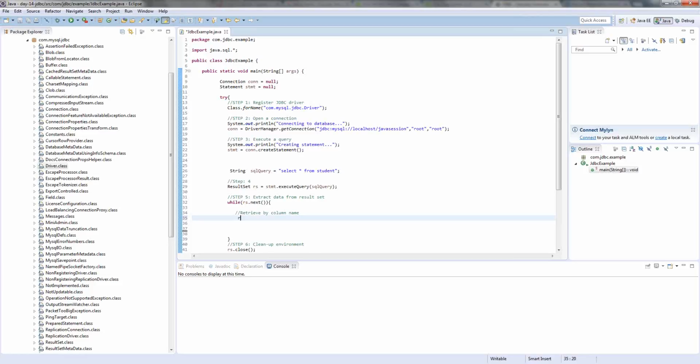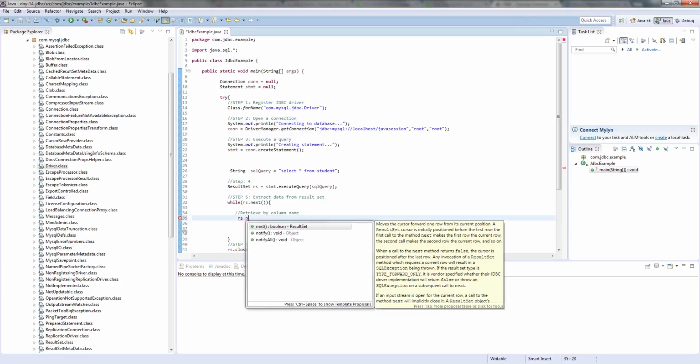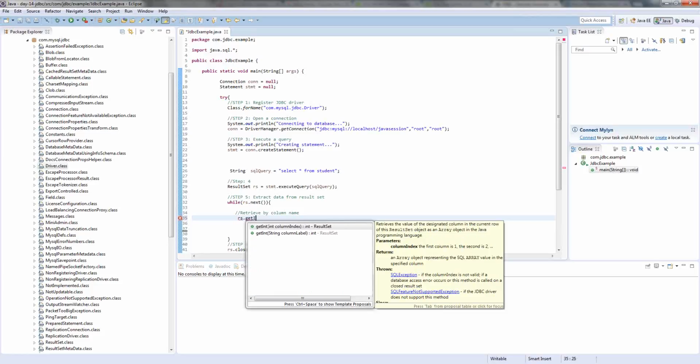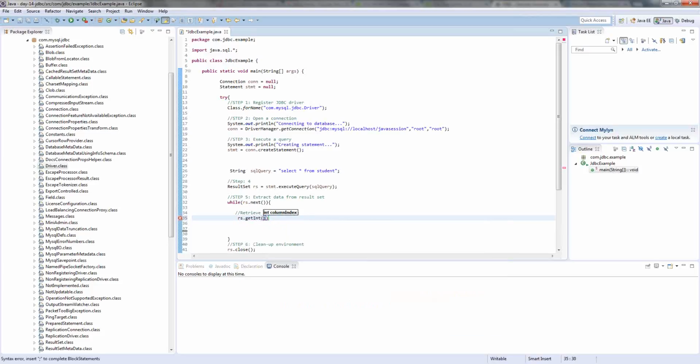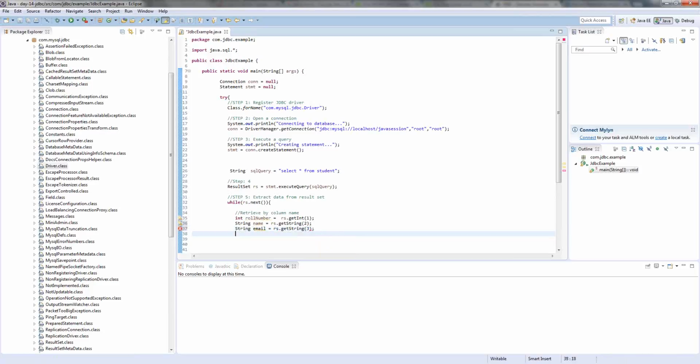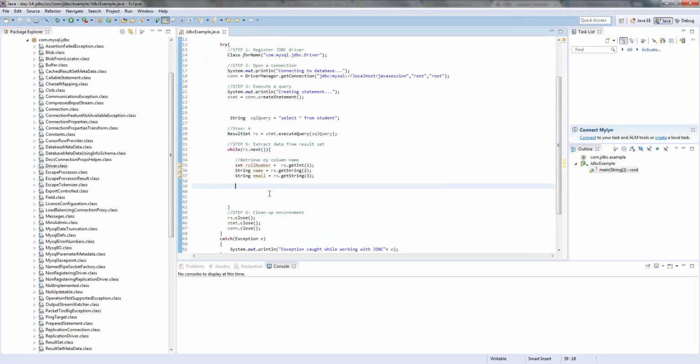What we can do is rs dot getInt with column number 1, right? The column number 1 will be the roll number. So I will say int roll number equal to rs dot getInt. The second thing is string name, and that will be getString, and the second column will be that one. And then string email, then rs dot getString again, that is also of type string only. So I got all this information, and I can print it out now.